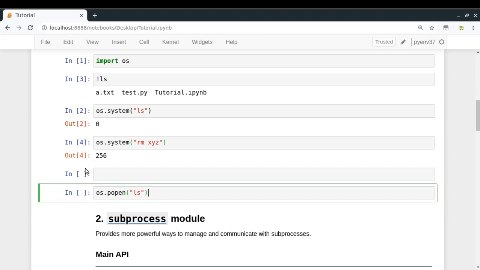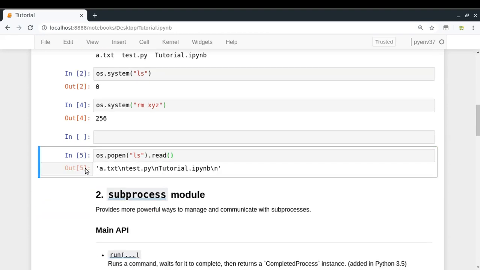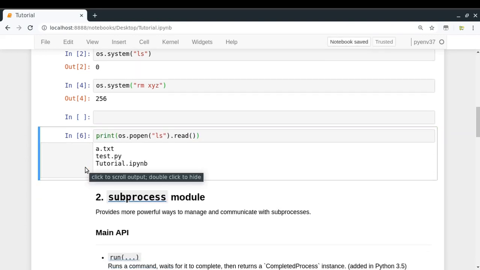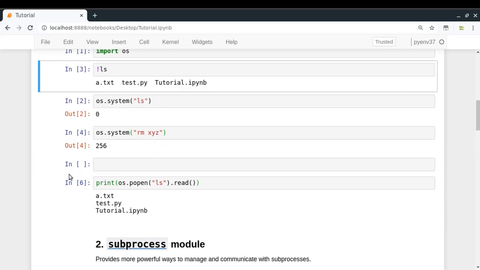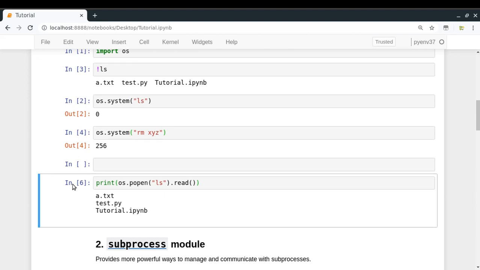So you can simply do the read over that open file object, and you will get the output. So look at that. We are getting the output, which should be the actual result of my command. So let me just do a print to show it in a better way. So look at that. It's correct, right? It is just the same thing which was being returned by the normal command execution. So in this way, you can use the popen.